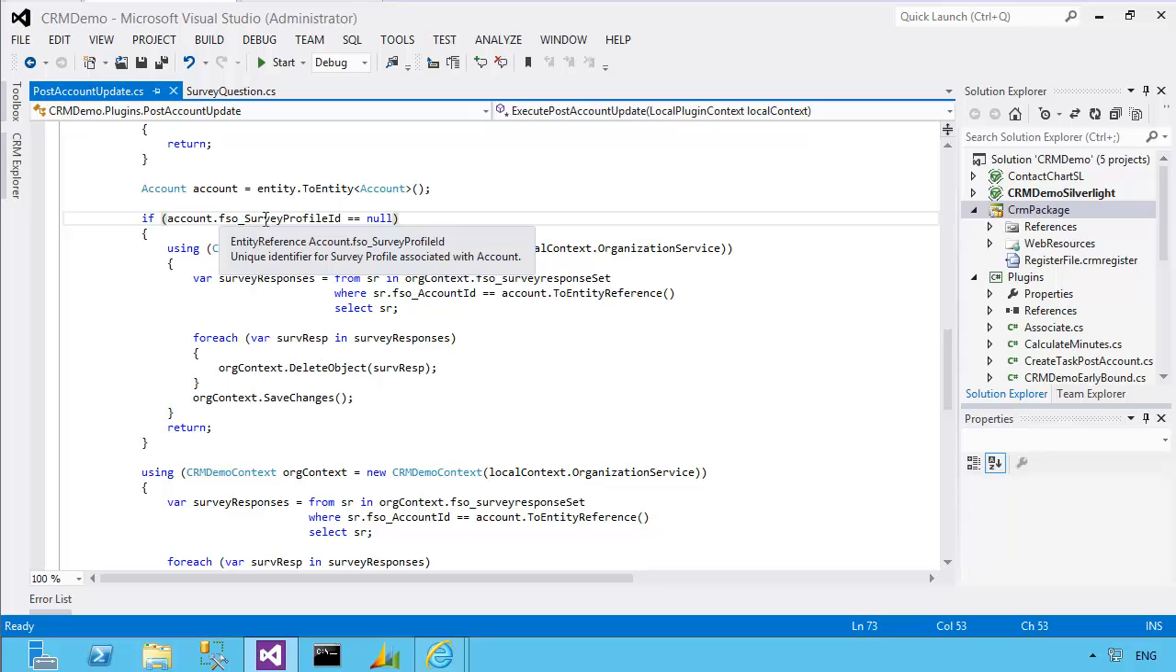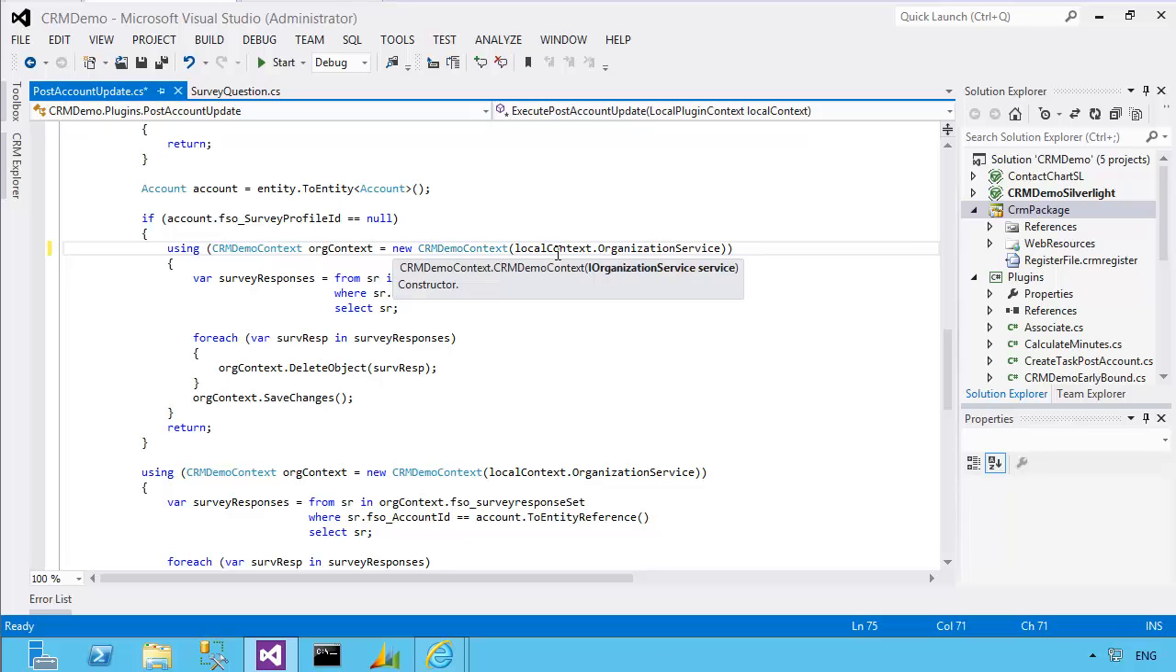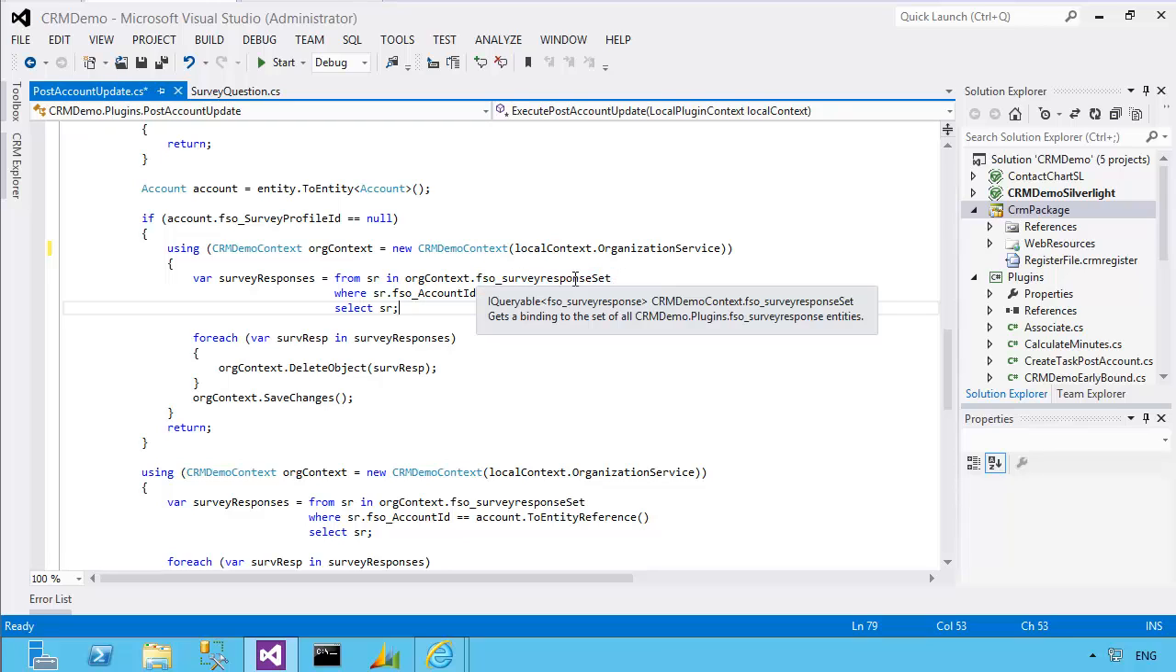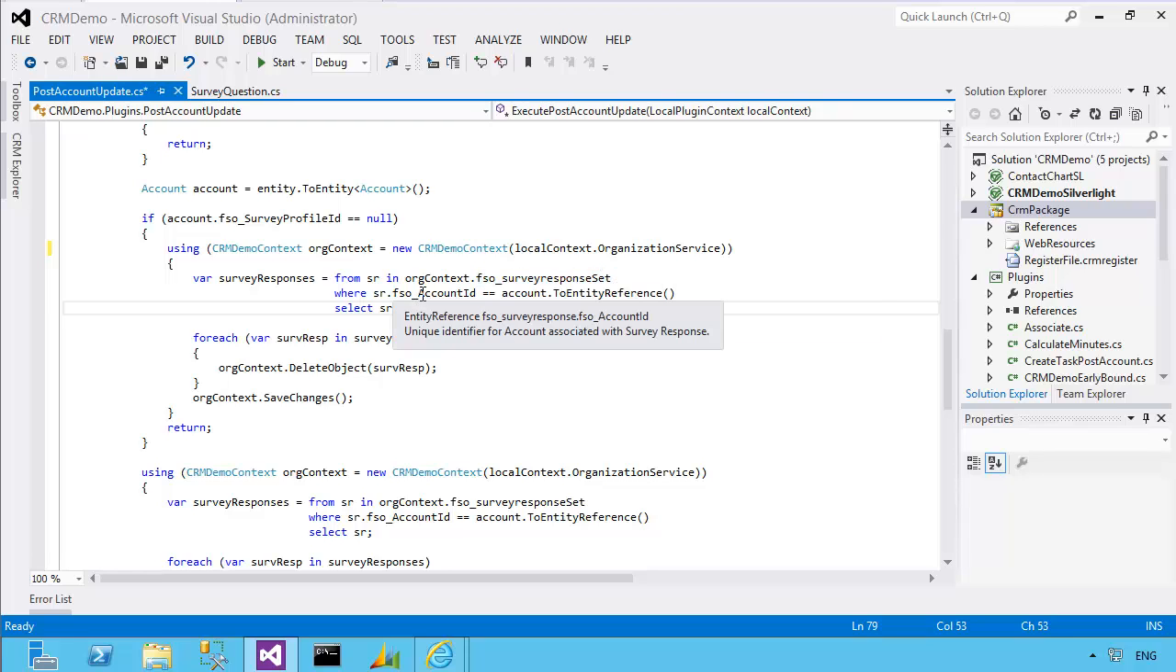But the way I've set it is, if someone sets that profile ID to null, I've instantiated the organization service context, and obviously used the local context organization service for the only required parameter. Then I use this LINQ statement to query that entity that contains the copy of the questions and responses. So that's the survey response set, where the account ID is equal to the account that's being modified. So the account that's just been triggered in the create or update, I'm querying all responses for that account.